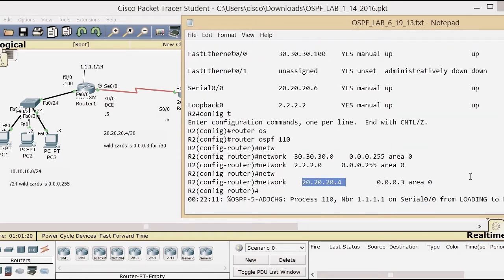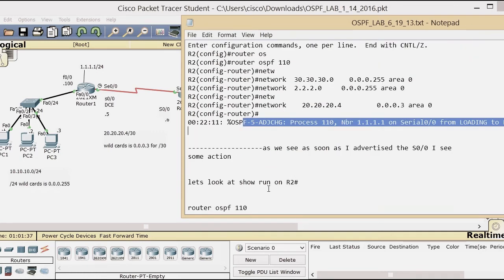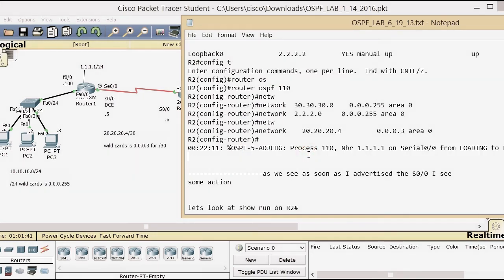As soon as I do that, look what happened. I see some kind of activity. Why is that? Because router 1 is advertising network 20.20.20.4, router 2 is advertising, and they both send hello packets. As soon as you see hello packets, they become neighbors. That's the key. Remember for the exam, in order for router 1 to see router 2, you better advertise the directly connected network with the correct subnet ID.